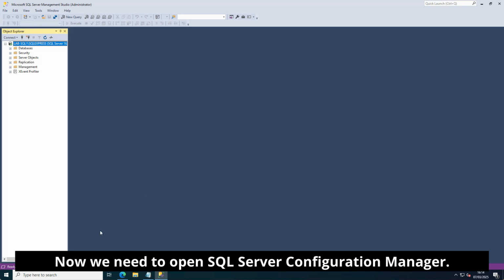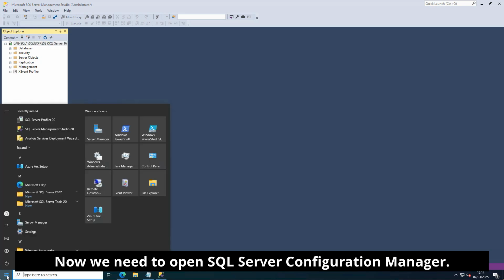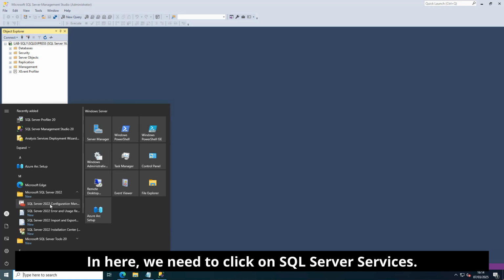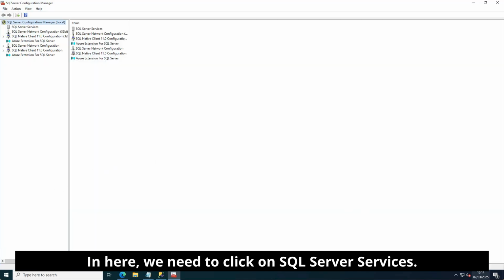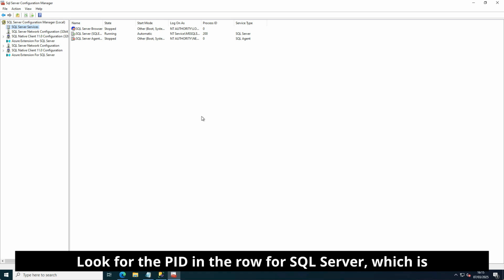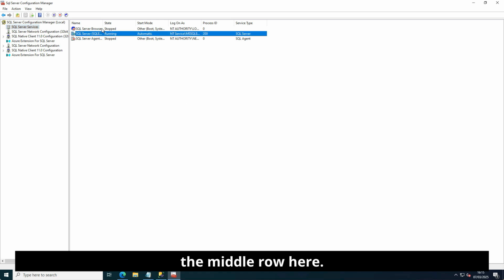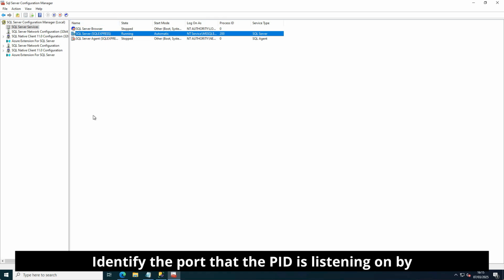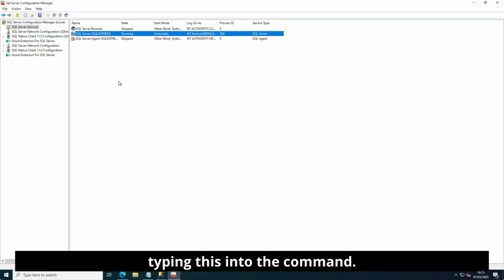Now we need to open SQL Server Configuration Manager. In here, we need to click on SQL Server Services. In this center pane is a column that lists the process ID for each running service. Look for the PID in the row for SQL Server, which is the middle row here. Identify the port that the PID is listening on by typing this into the command prompt. As you can see here, the process ID is 200.